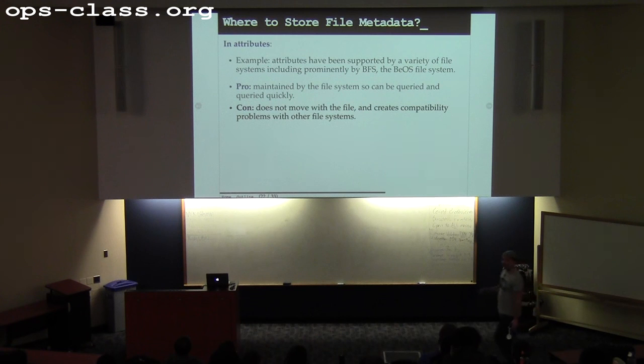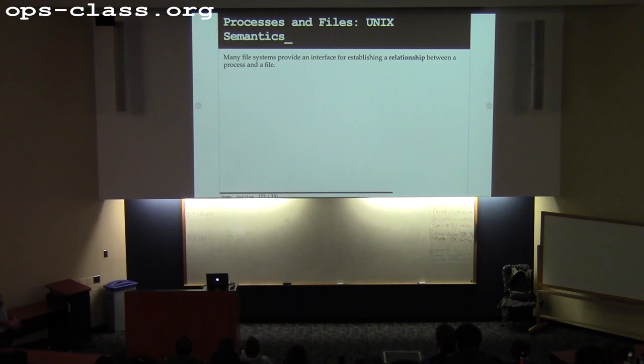The problem is that these never really caught on. Right? So they're not cross-compatible enough, and they don't move around. I could move them around with the file as long as the other file system also supports attributes in some standardized format. Maybe we'll get there, though. The existence of things like JSON now makes me hopeful, because at least there are more standards about how you can store structured data. So it's possible this will happen. Okay, any questions about file metadata?